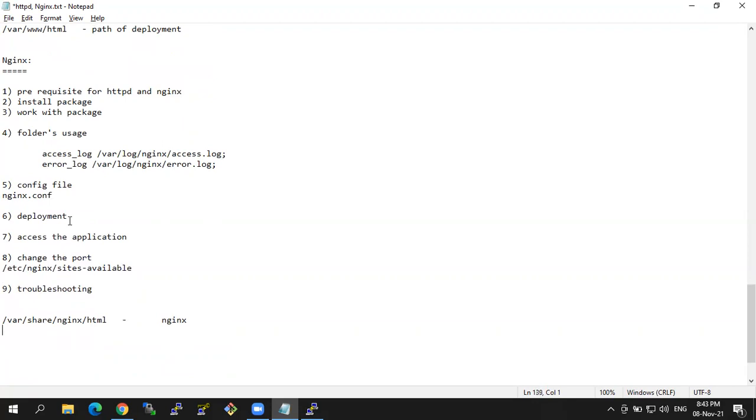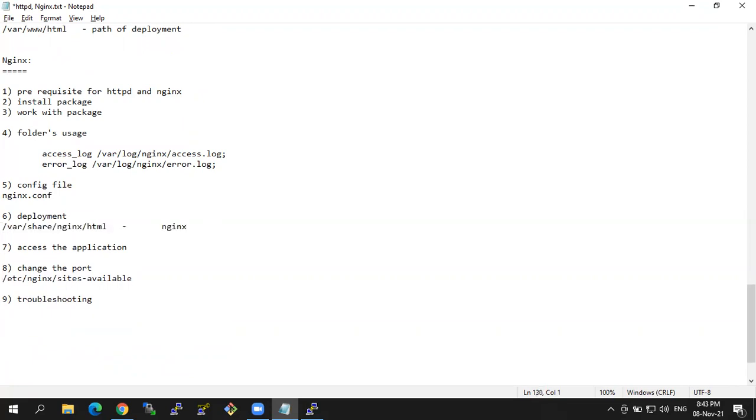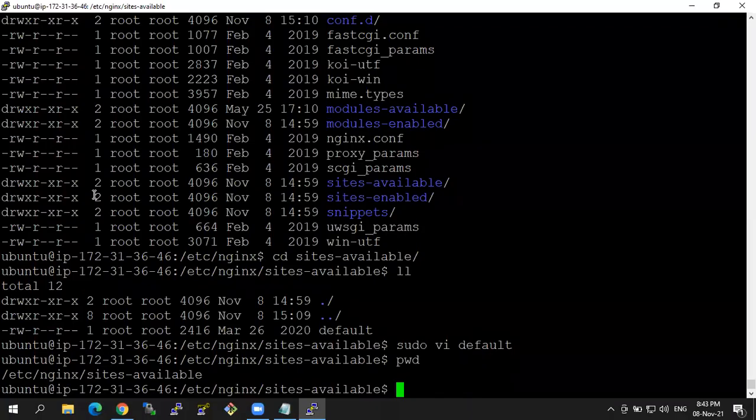So now let us edit this file. This is the part of deployment. Next, coming to here, now let us edit this file. Sudo.